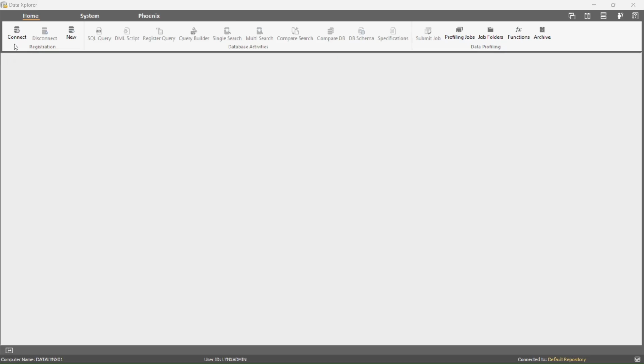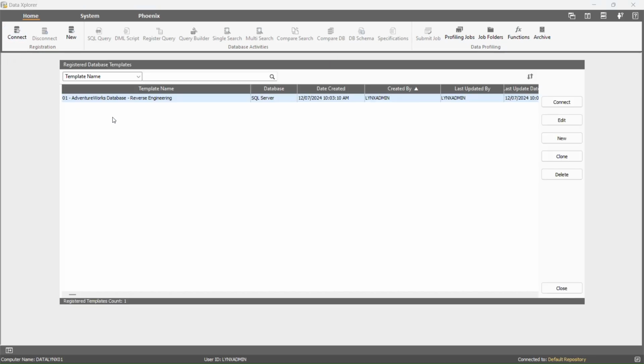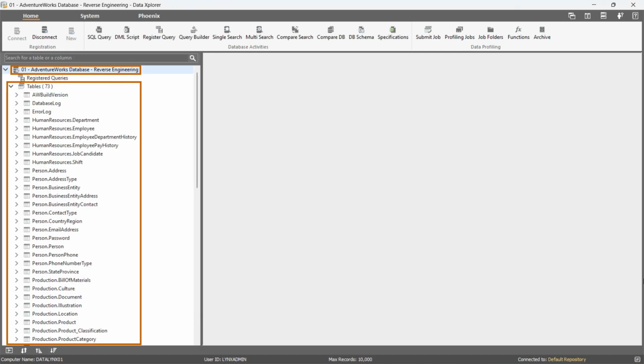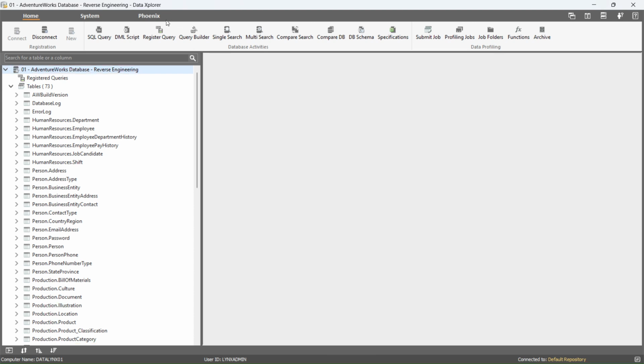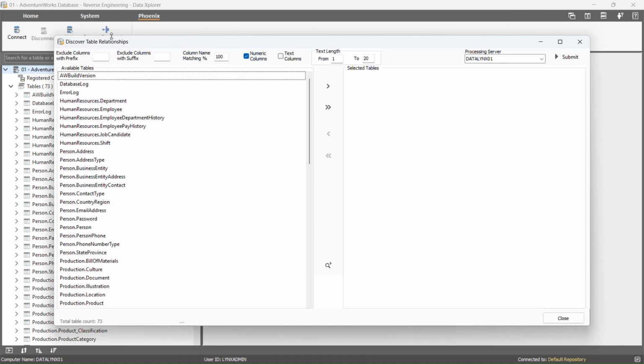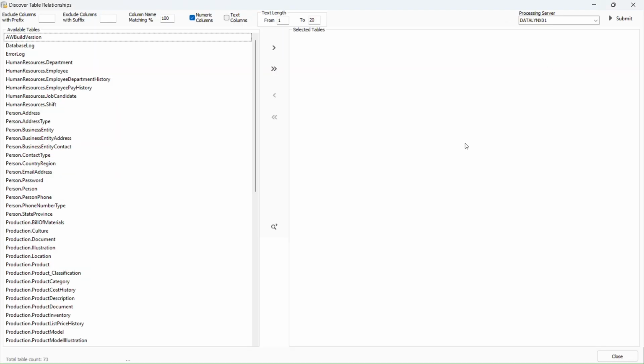Let's start by logging into DMS Data Explorer. Connect to a template where the database you want to reverse engineer is registered. For this exercise, we will use a sample Adventure Works database. Once connected to the template, select the Phoenix tab at the top. Then, choose Reverse Engineering from the repository toolbar. If you are unlocking the feature for the first time, the Discover Table Relationships window will appear.